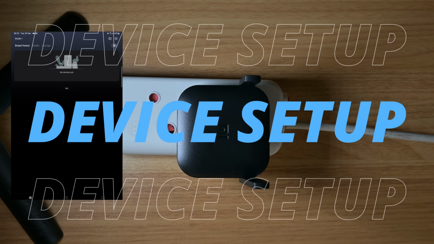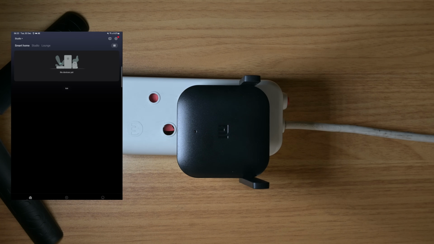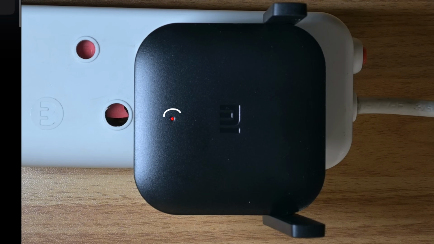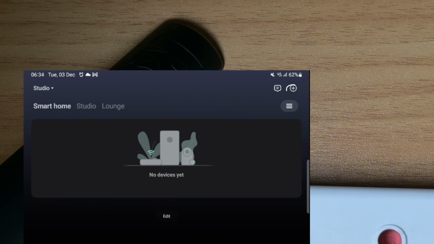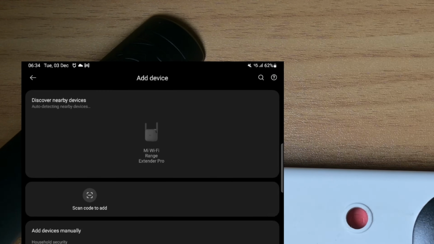Okay, first things first, you want to plug in your device, the Xiaomi Extender Pro. You'll know that it's ready when the orange light is flashing. From there, we want to open up our Xiaomi Home app. We can immediately see a plus. There's a plus on the top right-hand corner. Let's go there. And there it is. Let's tap on that.